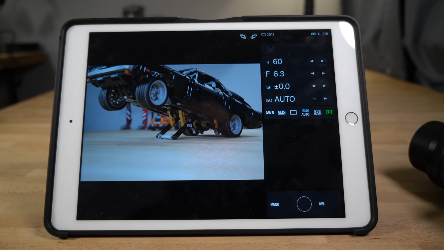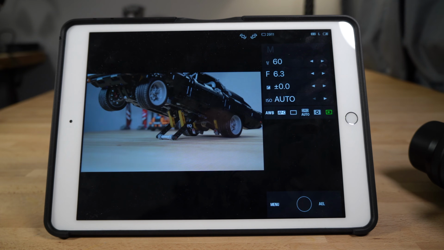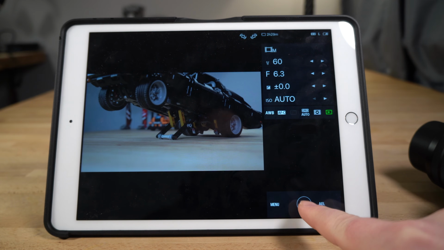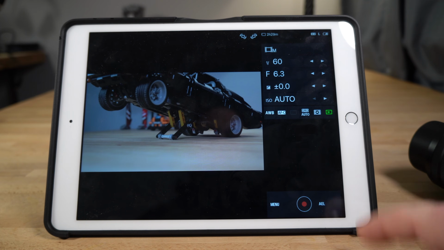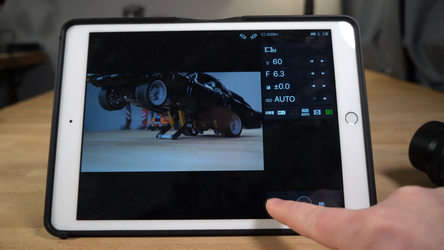Now you can also use it for video. If I switch the camera to video mode, you can see now I'm in video mode. And I could hit the record button right there. It'll record a video, and it'll automatically transfer the video to your smart device.